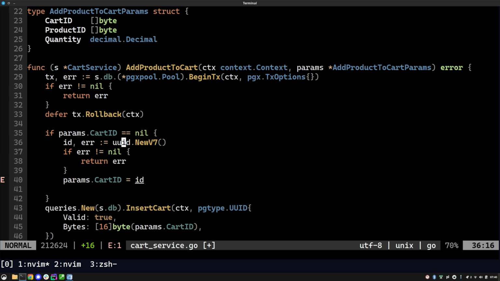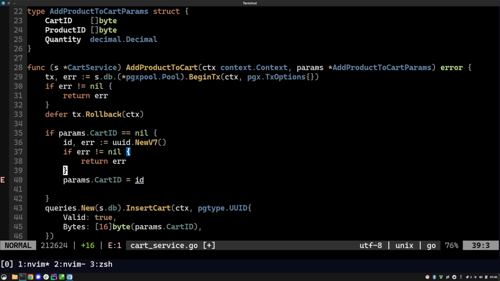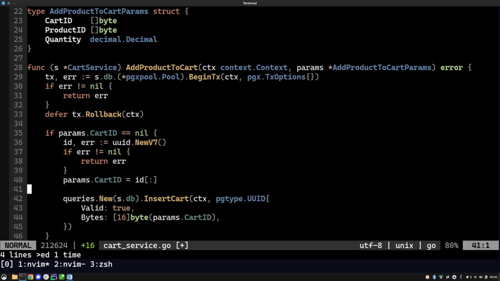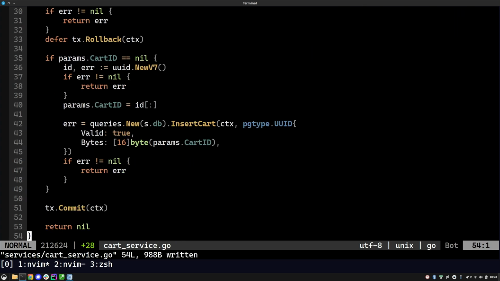What is this uid actually? How is this uid specified? It's a 16 byte array. So I don't think I can just pass it like this. No, I cannot. I have to slice it, and then error equals, we also insert a new card like so.